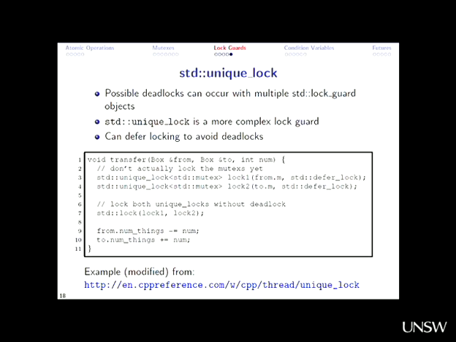C++11 helps us out a little bit more by having yet another type of lock. We have these lock guards, and these lock guards are designed to prevent issues with mutexes going out of scope and not being unlocked. So lock guards are designed to help us out. But lock guards can still get into deadlocks. So a unique lock is a lock guard, but a more complex lock guard.